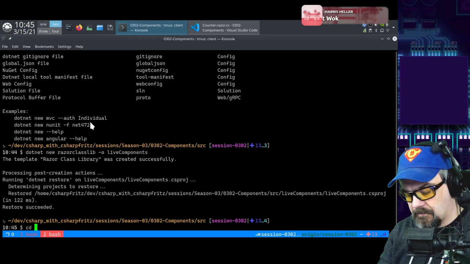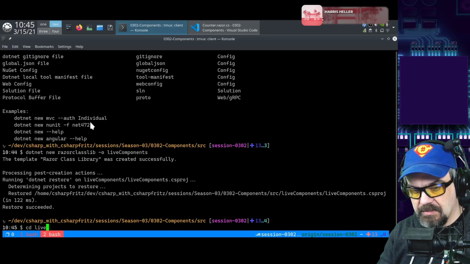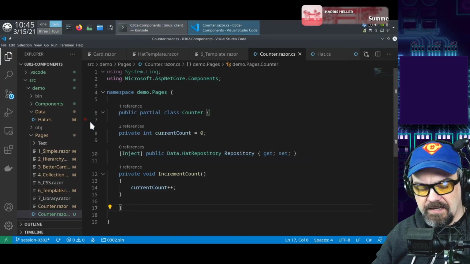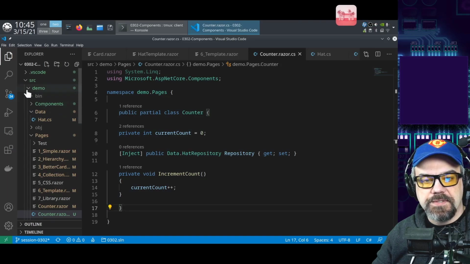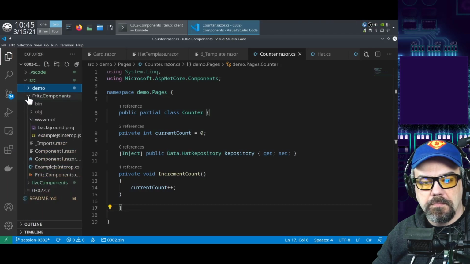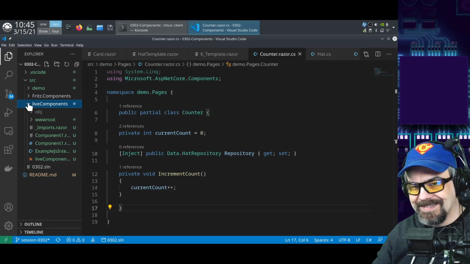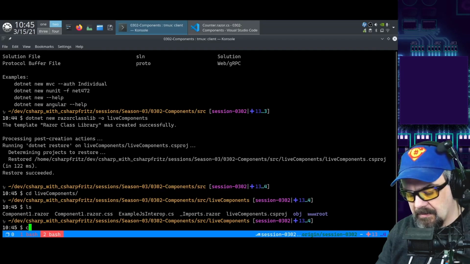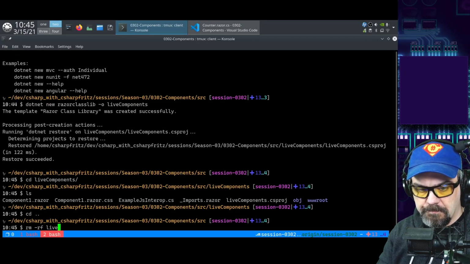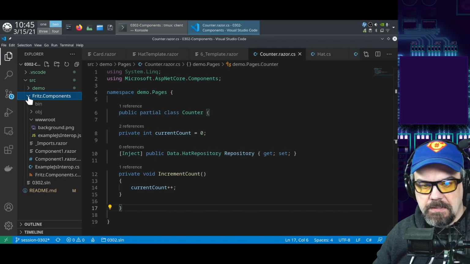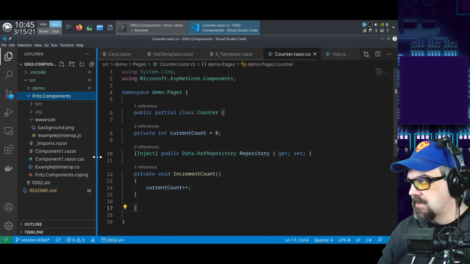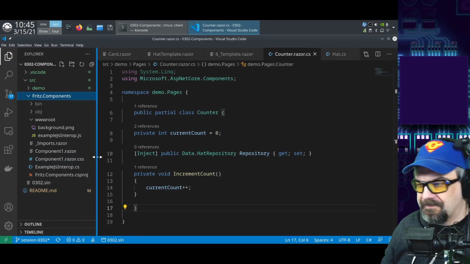And I can reach into there. And now I have some components that I can interact with. So here's the project. It's the exact same project that I put into this Fritz component. So I'm going to get rid of that. So inside of here, we get an import statement. We get a component1 Razor and a component1 Razor CSS that we can interact with.